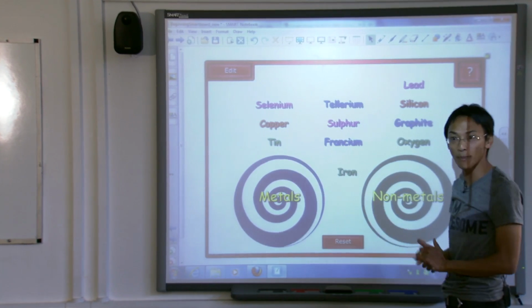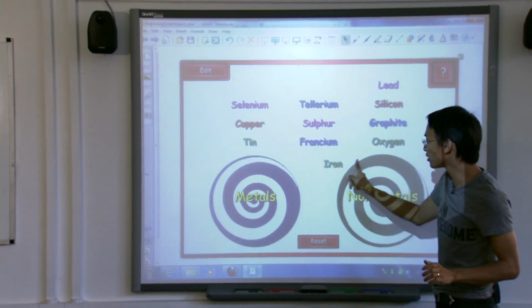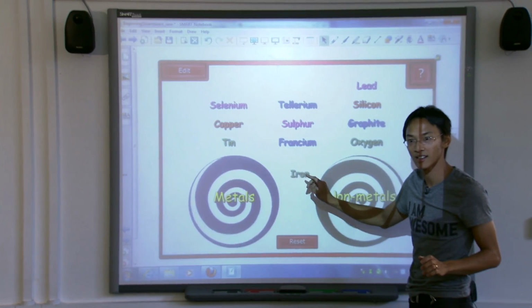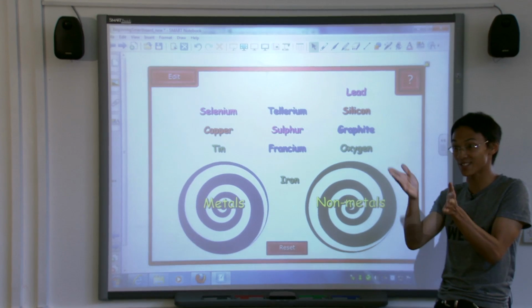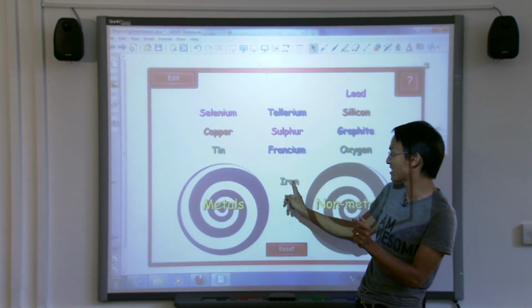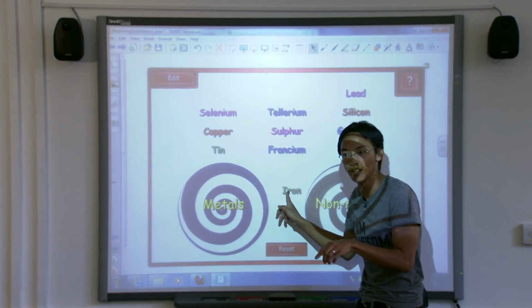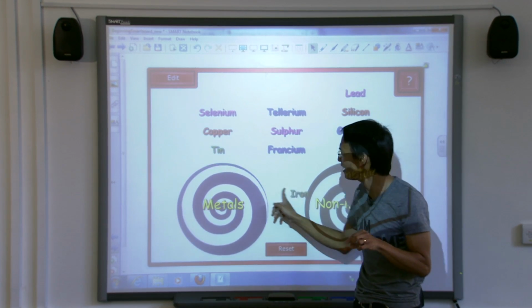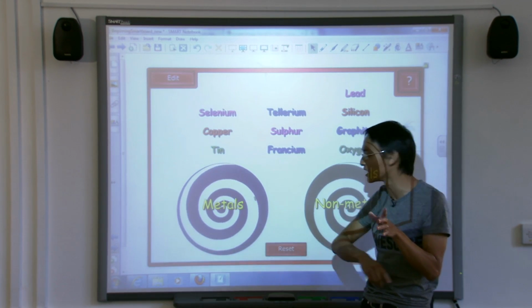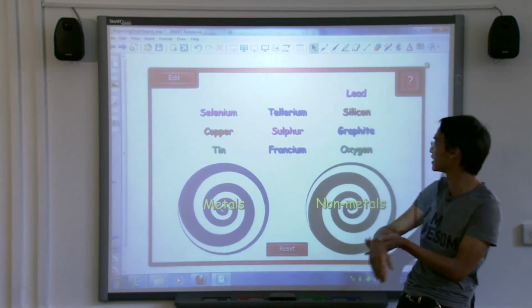Okay, iron, metal or non-metal? Metal. How do you know it's metal? Because it conducts electricity and because it looks like metal. And that's a very good answer actually. What do you mean it looks like metal? It's kind of silvery, hard. Silvery. I like that. I like all those answers. Very good. It's yes, all of that. It's what she just said.